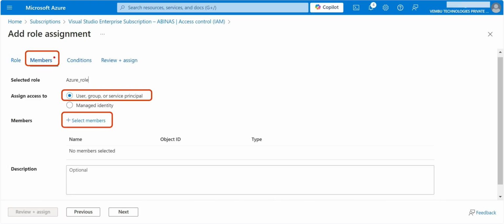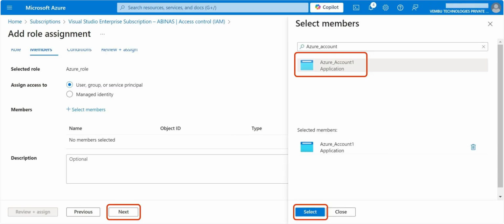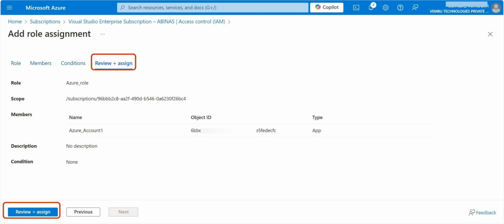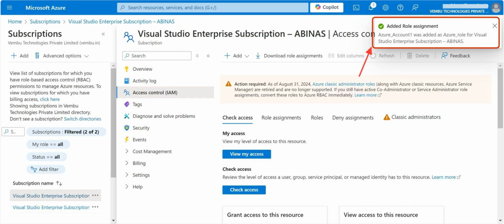Next, on the Members tab, start by selecting the User, Group, or Service Principal option for the Assign Access to field. Next, click on Select Members, which opens a dialog box. Here, search for and select the application you created in Step 1, and then click the Select button. Once that's done, go ahead and click Next. On the Review plus Assign tab, review the role assignment settings, and when you're ready, click the Review plus Assign button to complete the process. You have now successfully added the role assignment.